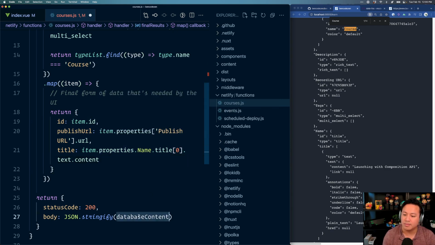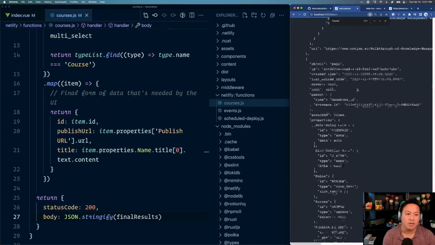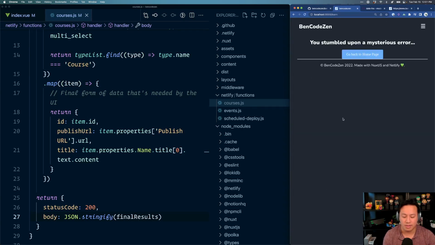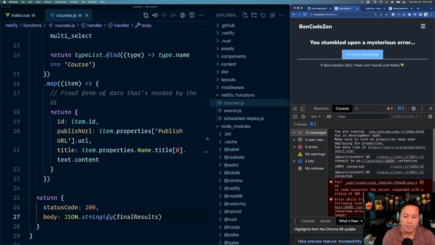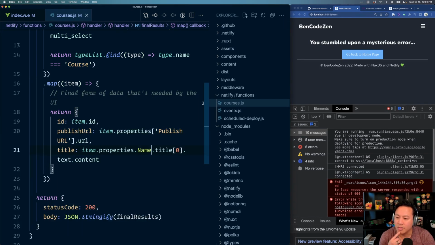Okay, so now that this is better, now we can do final results like this. And now this should be significantly cleaner. So if we refresh this page, oh, still an error. Not great. Why is it unhappy? Okay, do reading URL. Oh, okay. So it's saying, what if the URL doesn't exist?